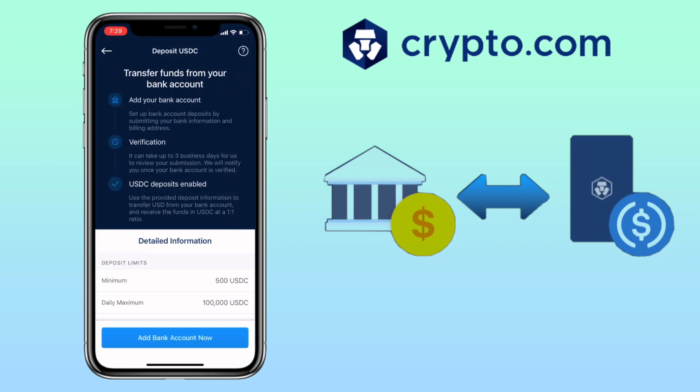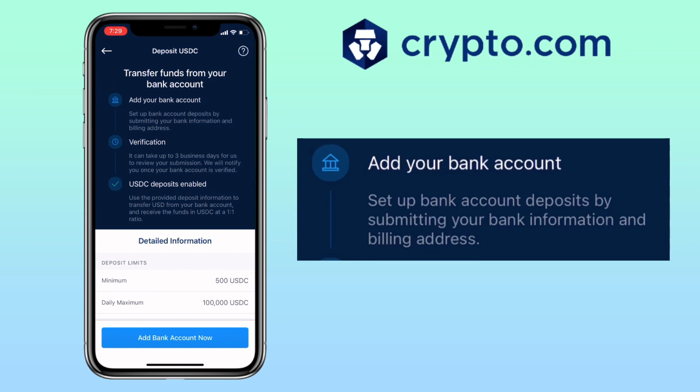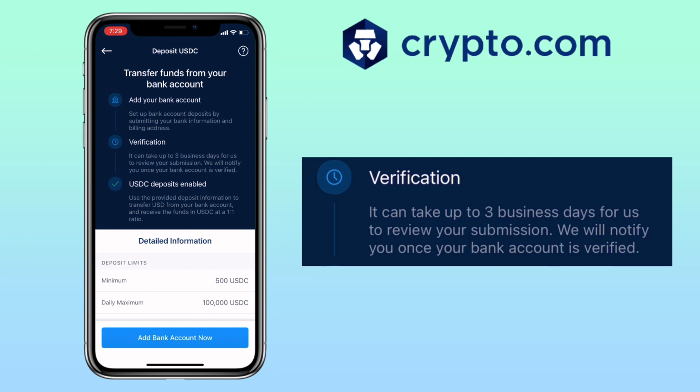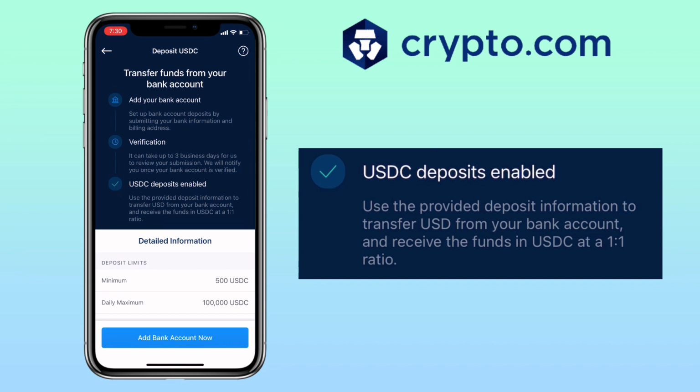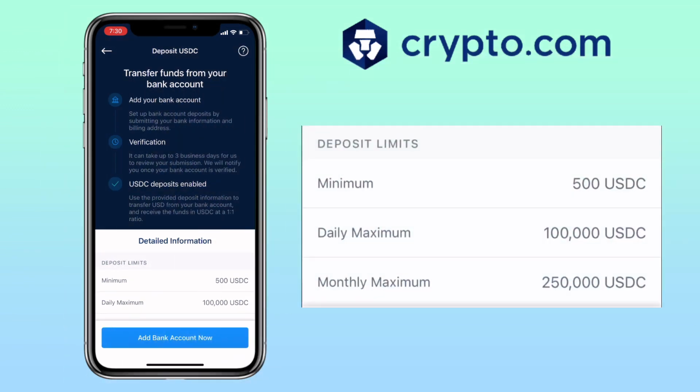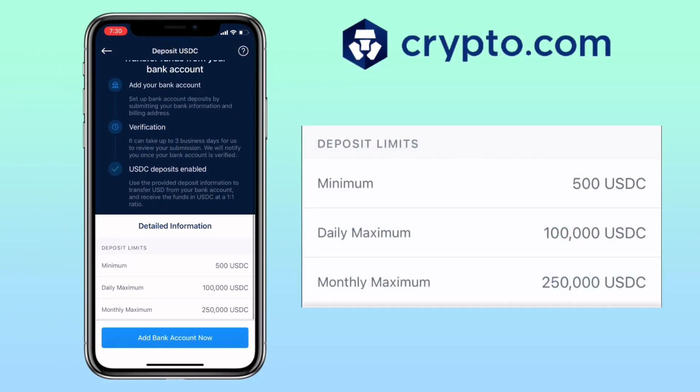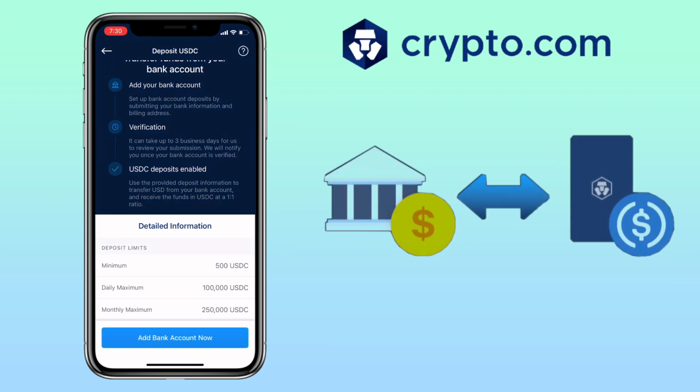Here's how it works. First, set up a bank account deposits by submitting your bank information and billing address. After that, verification may take up to 3 business days for Crypto.com to review your submission. They will notify you once your bank account is verified. And lastly, use the provided deposit information to transfer USD from your bank account and receive the fund in USDC at 1:1 ratio. Minimum deposit will be 500 USD, daily maximum will be 100,000 USDC, and monthly maximum will be 250,000 USDC. Click on Add Bank Account now.